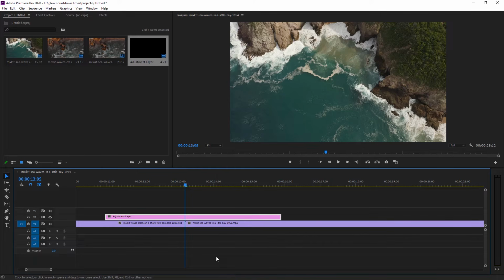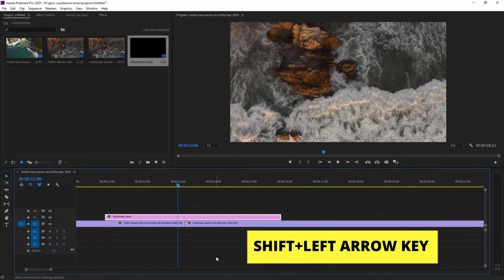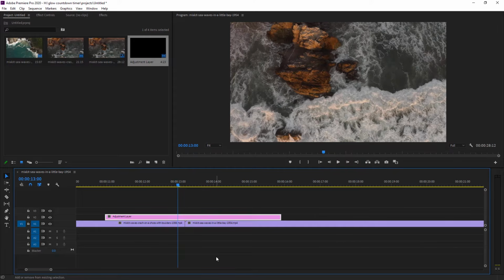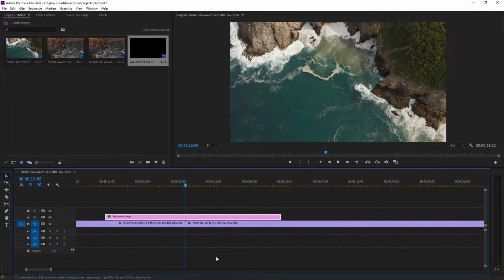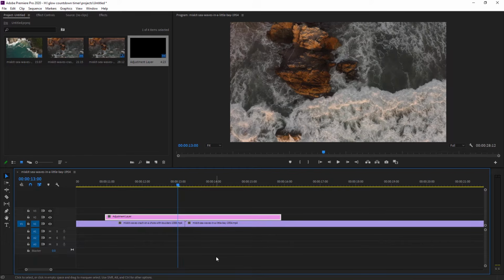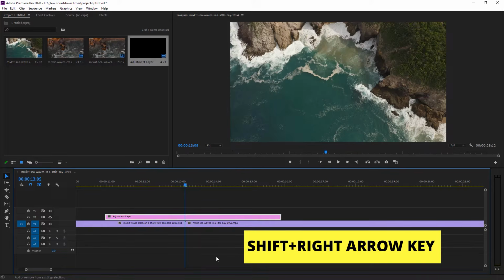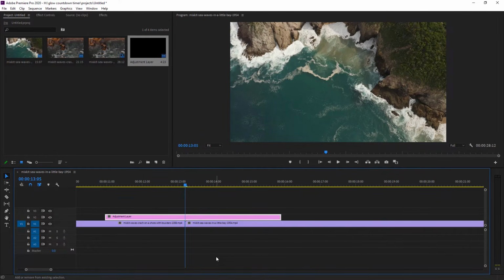For that, I hold Shift and go to the left. If we press the left arrow key, it moves just 5 frames. Let's confirm it. I'll go back and count by pressing the left arrow key: 1, 2, 3, 4, 5. It's just 5 frames. Now I hold Shift and press the right arrow key to go back. As you can see, it's 5 frames when we hold Shift and move with the right or left arrow key.